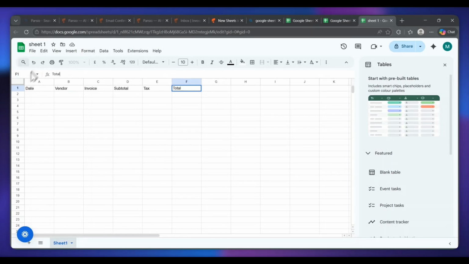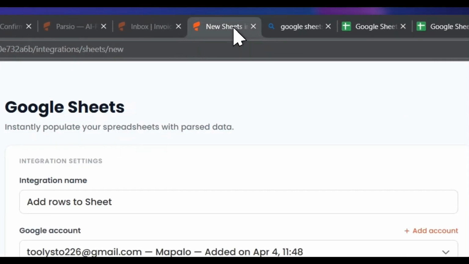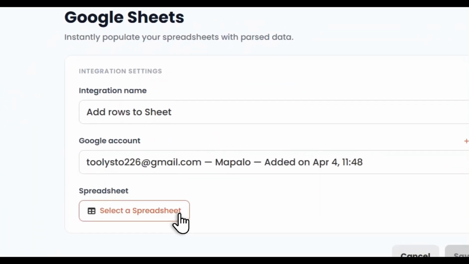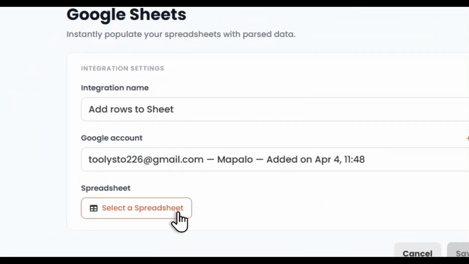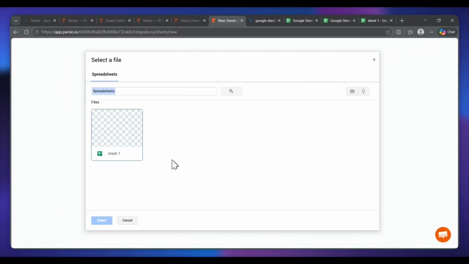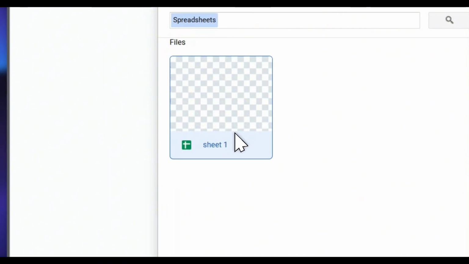So once we're done here, we can simply go back to Parsio, then simply select the same spreadsheet that we just created. So to do this, simply click on select a spreadsheet, then simply search or select the same spreadsheet that we just created. So in this case, it's sheet 1.